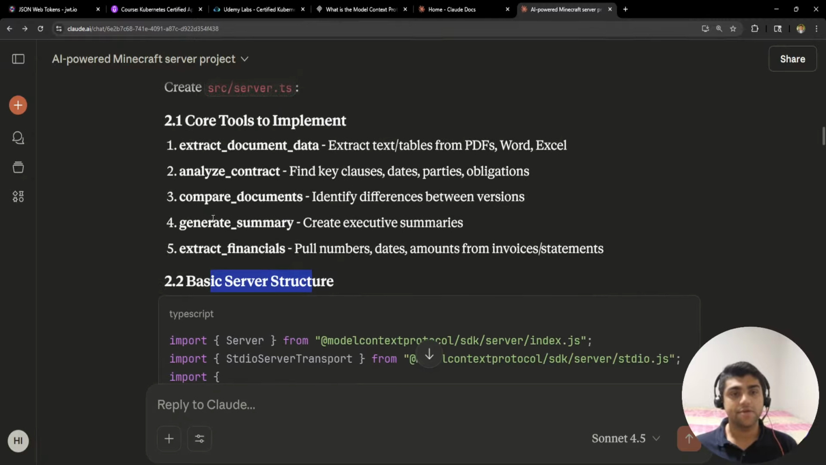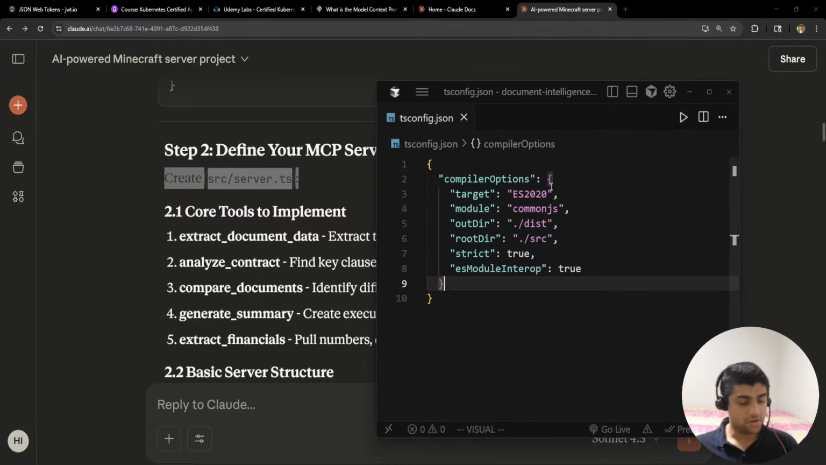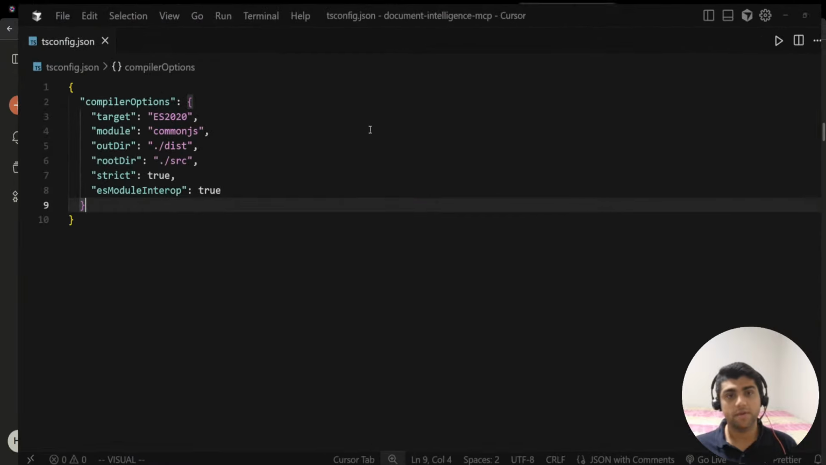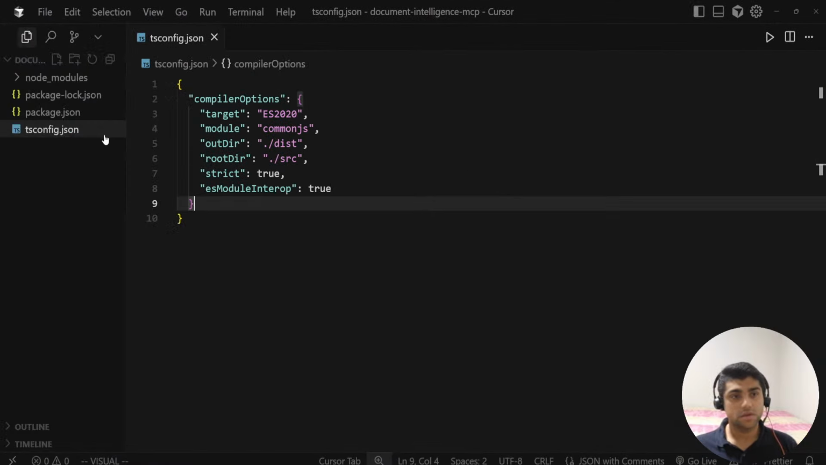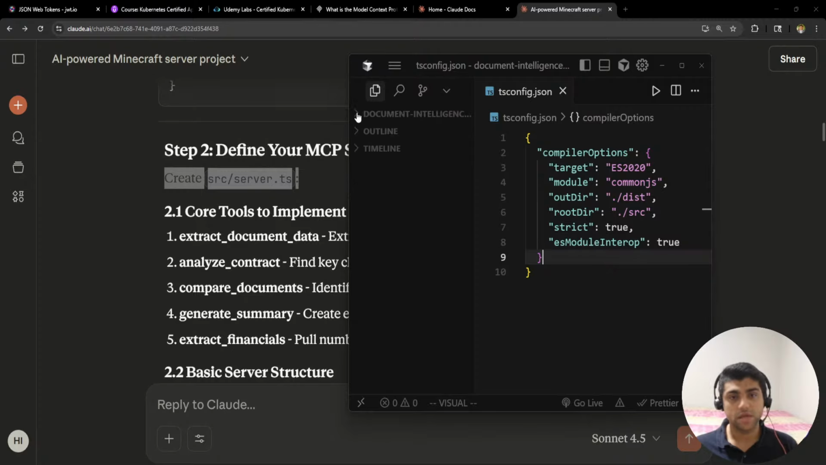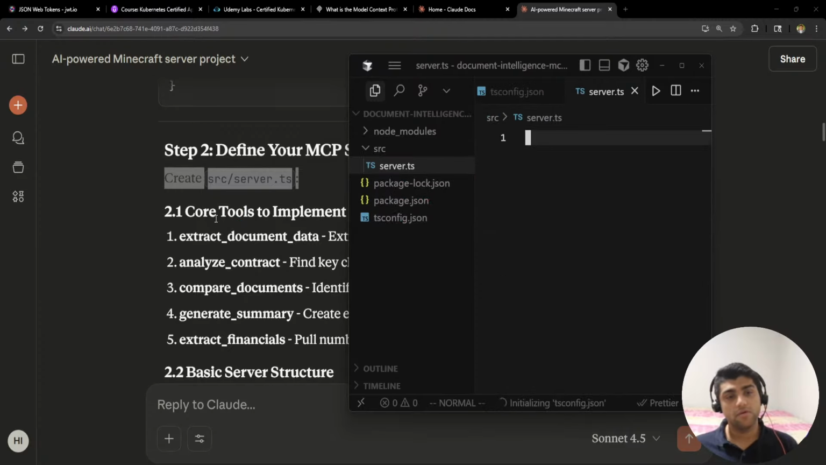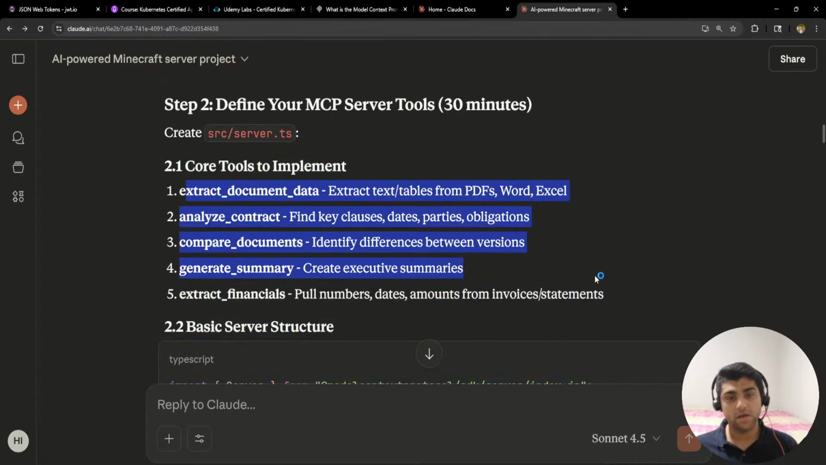Basic server structure. So what we want to do is create a source folder and a server.ts file. Let's go back here. I think we have to go to this folder, and over here we're going to create a source folder. So within the document intelligence MCP project, we're going to create a folder and call that source. And inside this folder, we're going to create a file which is going to be called server.ts.